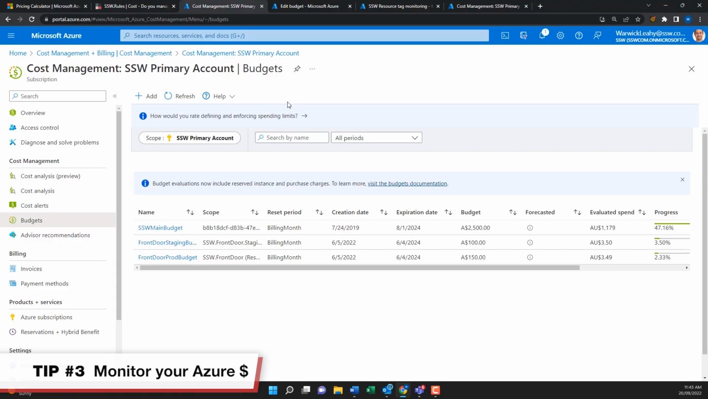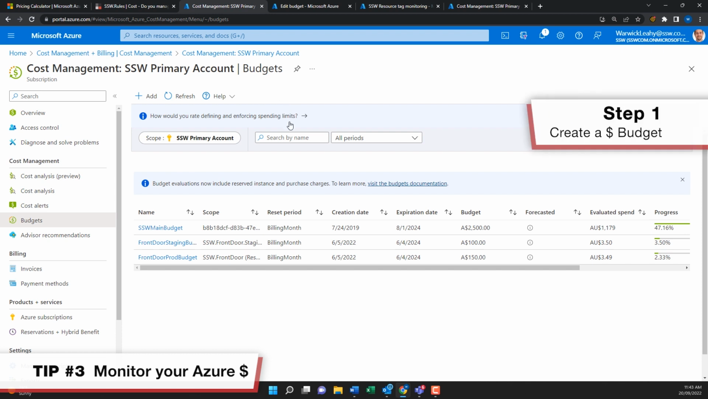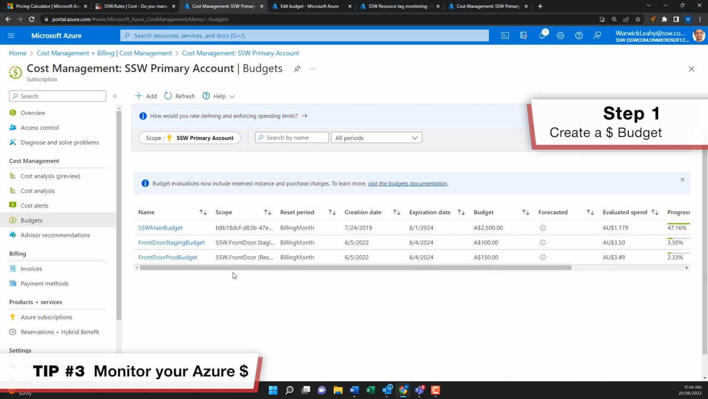Third thing is monitor your Azure. The first part of that is you need to create a budget. So you'll always have a main budget, which is everything on your subscription. From there, you may want to put an extra budget, maybe over some resource groups that you are monitoring because you don't know what they're going to cost, or you're not 100% sure what they're going to cost.